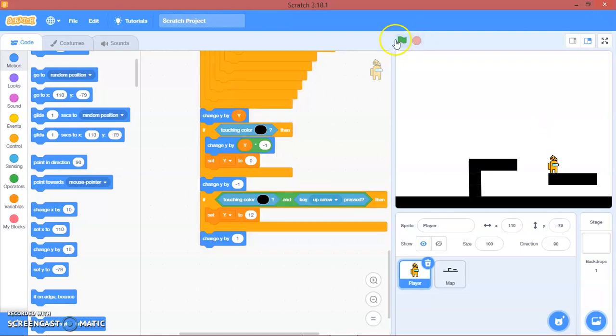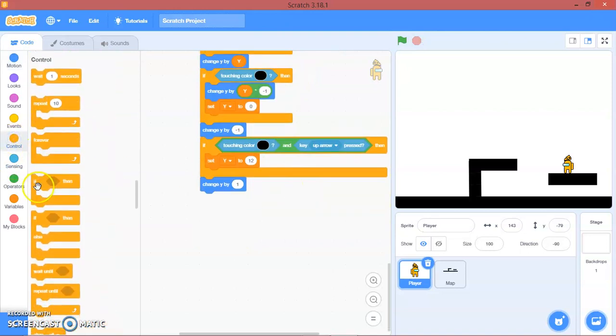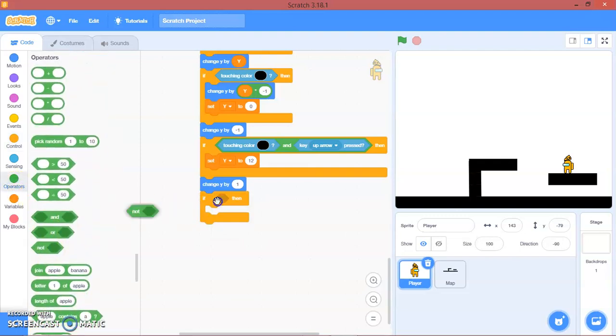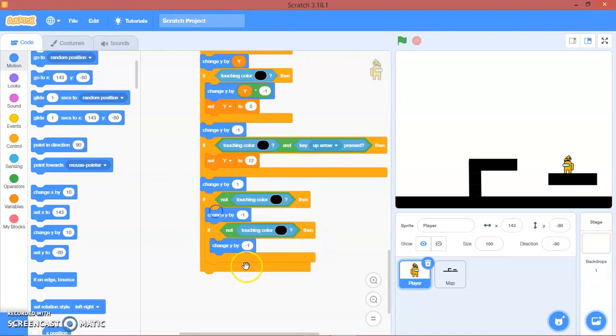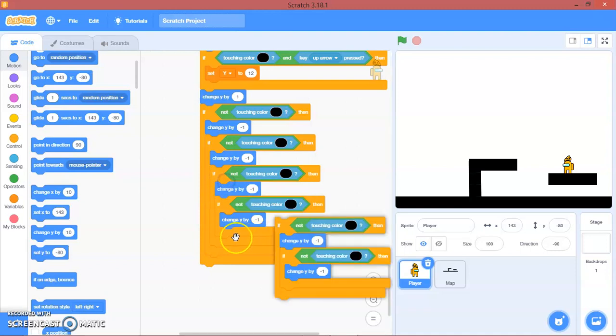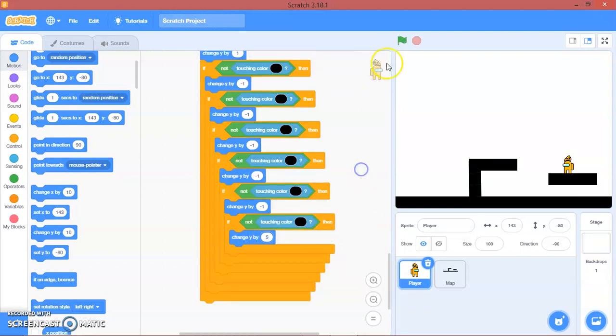So we need some code because you can't just let me show you. You can't jump while that does it. So fix that. We'll go to control. If not touching color black, then we will go to motion, change Y by -1, duplicate it, duplicate again, and again, and I will change this to 5. So let's see, and there you go. So now we have our platformer working.